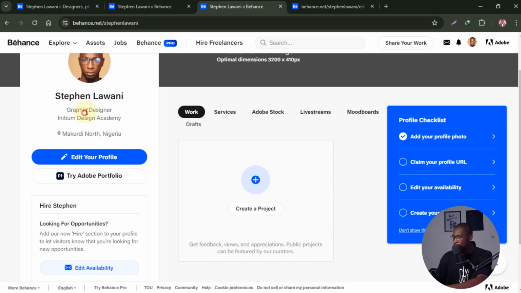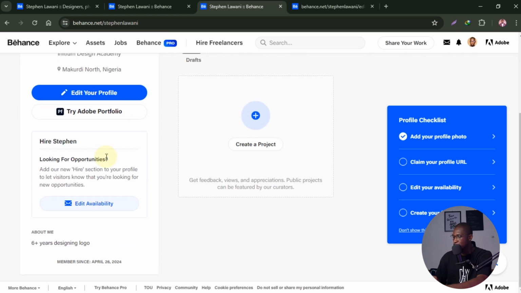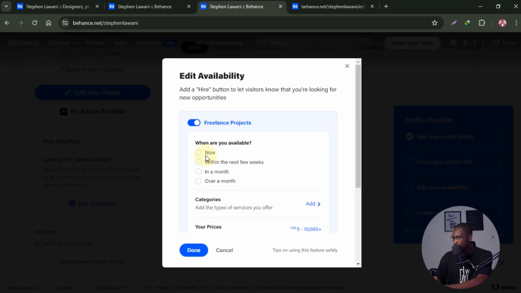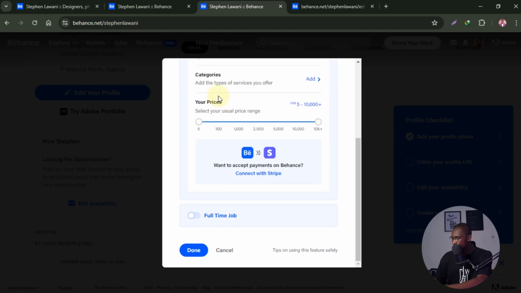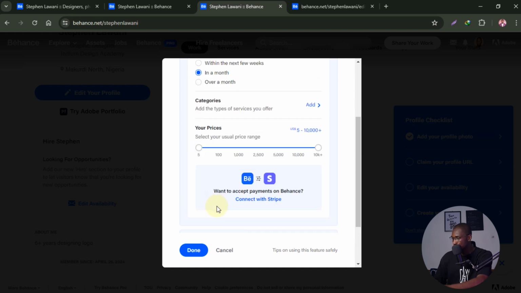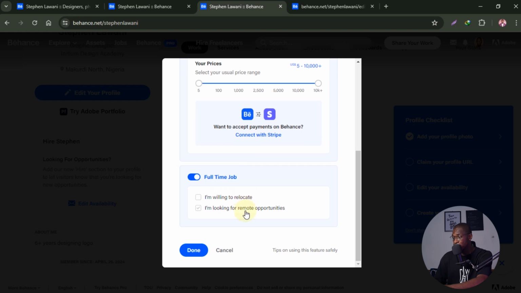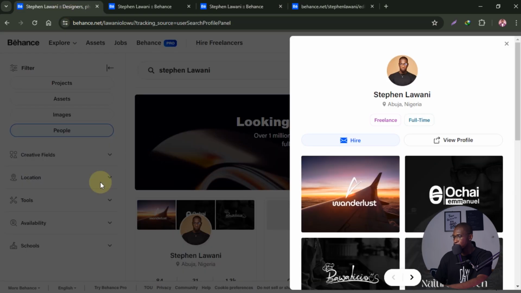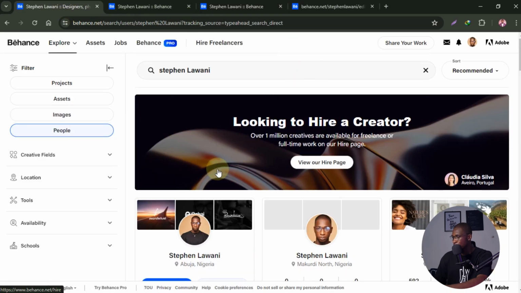After setting up everything, graphic designer, initial design, your availability: what are you available for? You said freelance project, when are you available? Now, within the next few weeks, in a month. Categories, what services you offer. If you want to put your price range and all of that, that's fine. Full-time job, are you open to that? Willing to relocate, or looking for remote opportunities, all of that. You should include that just like I have it here.